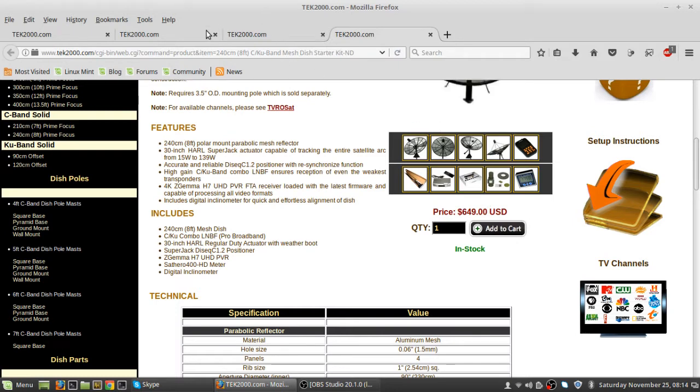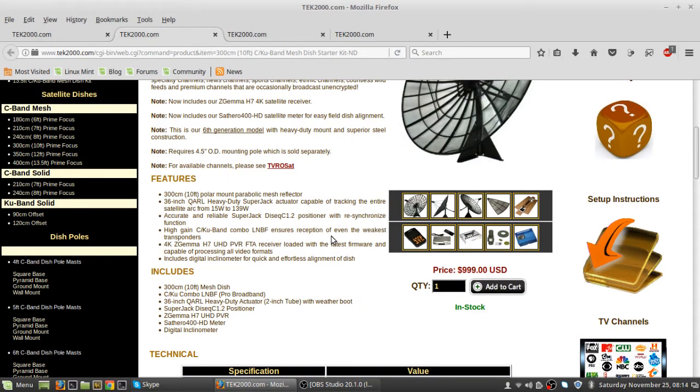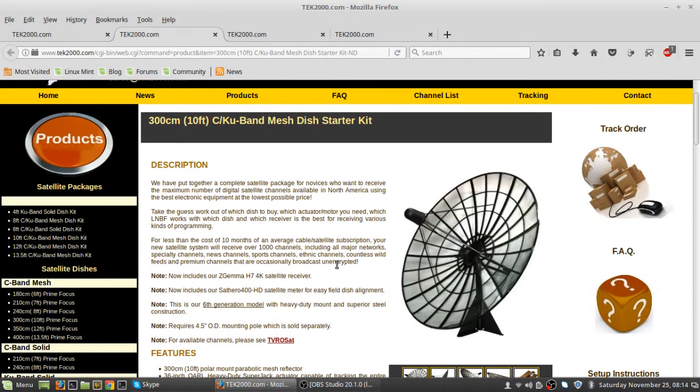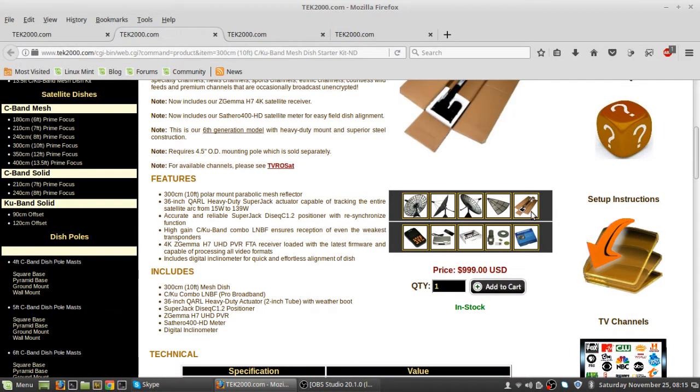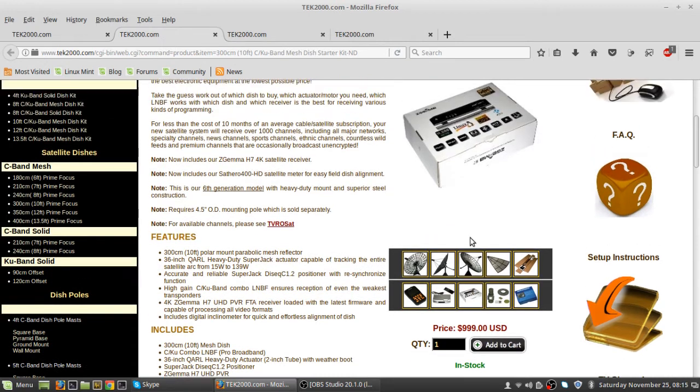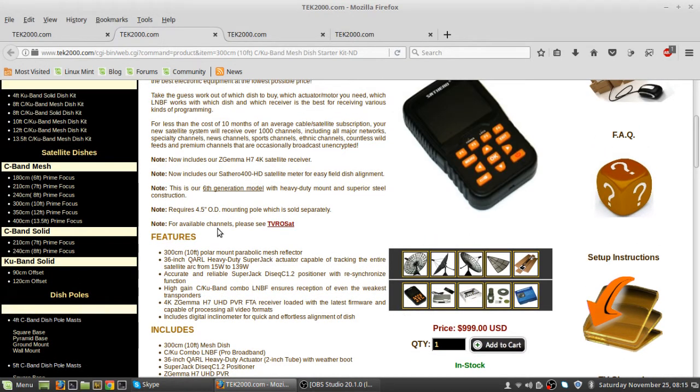$649 in USD. And just to give that contrast, for a 10-footer, you get all that as well. Receiver, meters, and all that. And it's about $1,000. So I'll just go through the list here.